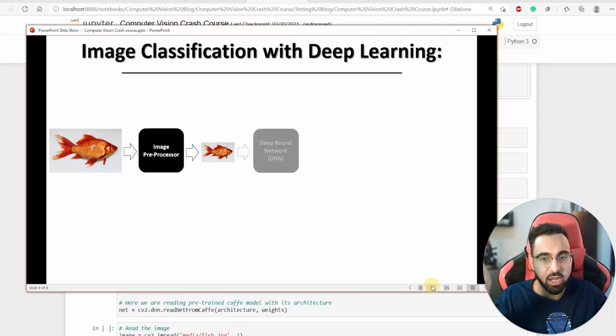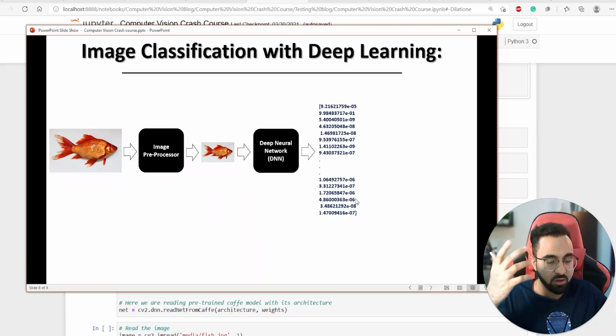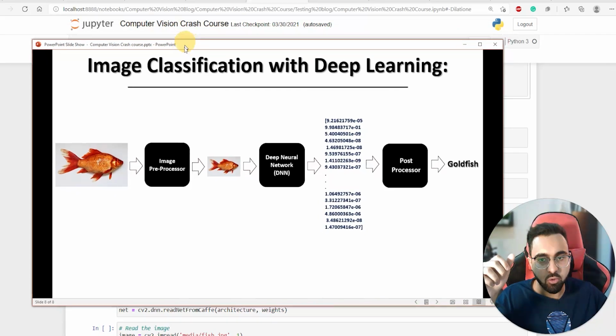After that, I would feed this pre-processed image into a deep neural network model. After that, I would get a bunch of numbers or results, and then I would need to post-process these results to get a final label or a confidence along with that label. So I would need to do some post-processing, and after that I would get the final class label of that image. So this is how this pipeline works, and this is for just a simple classification, and along with classification you can do a number of other things. So now let's take a look at this whole process in code.